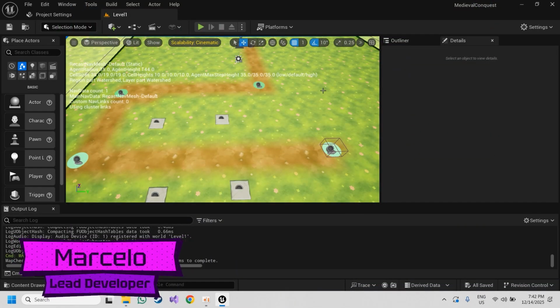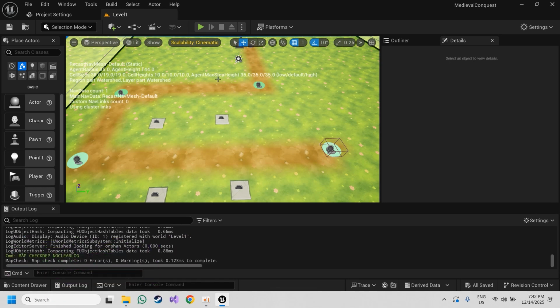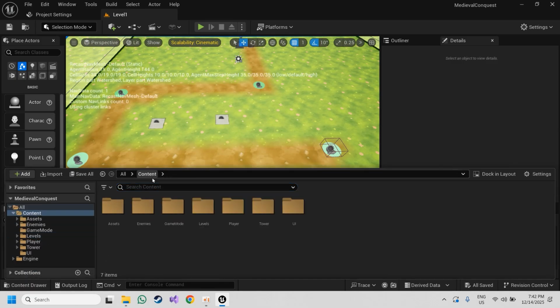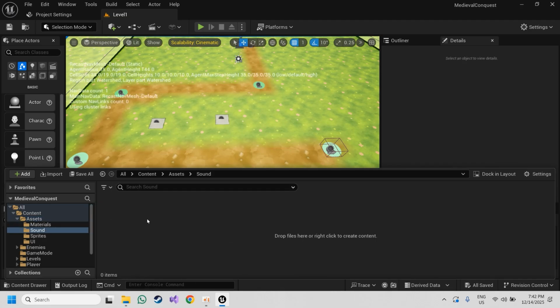Now we are going to start working on sound effects and music. So first thing we need to actually import them. So let's go to our Content Assets folder and let's create a new folder, which will be our sound. And inside of it, we are going to create a music folder and a sound effects folder.